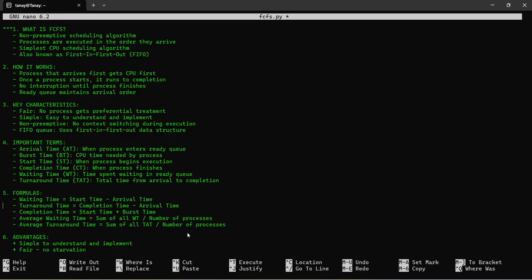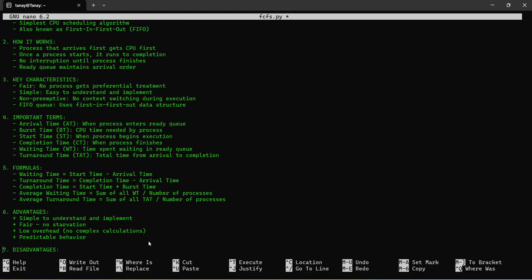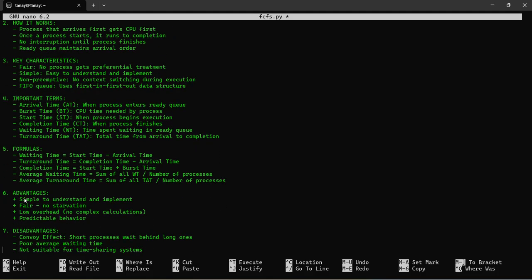Next, let us discuss the advantages and disadvantages of FCFS. First advantages: simple to understand and implement, fairness, low starvation, low overhead. There are no overly complex calculations and it has predictable behavior. We can predict it easily. Here, what is meant by starvation? Starvation happens when a process waits indefinitely and never gets CPU time.